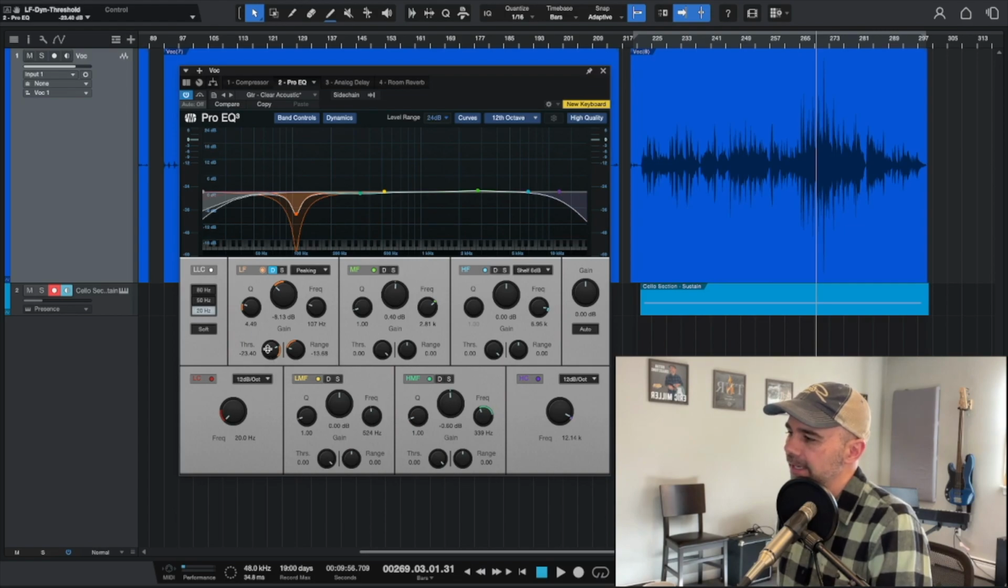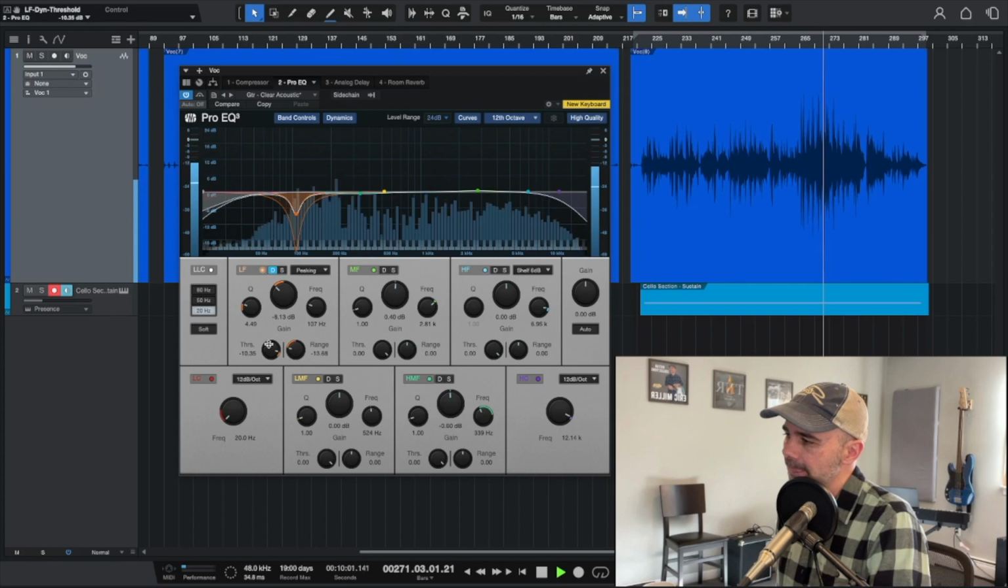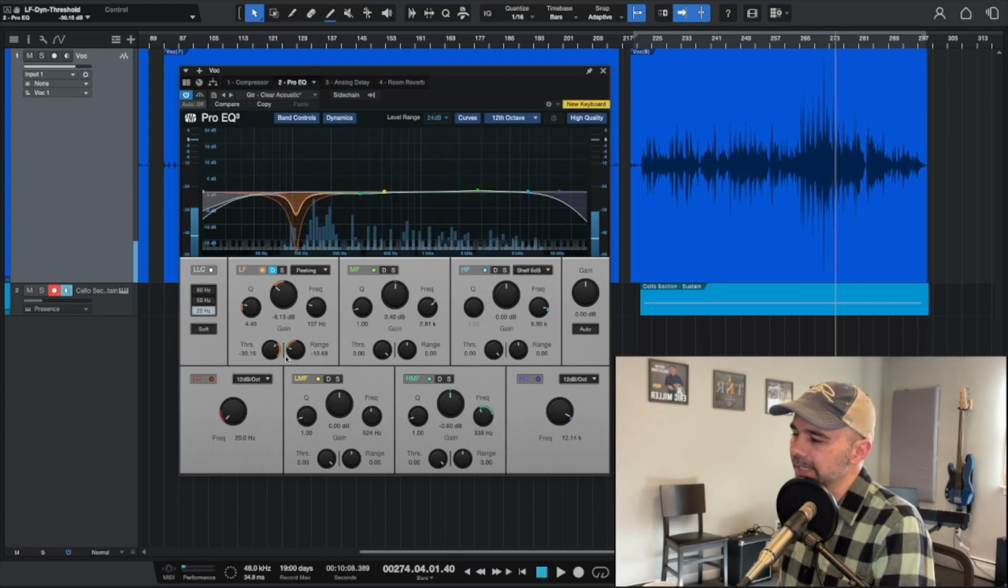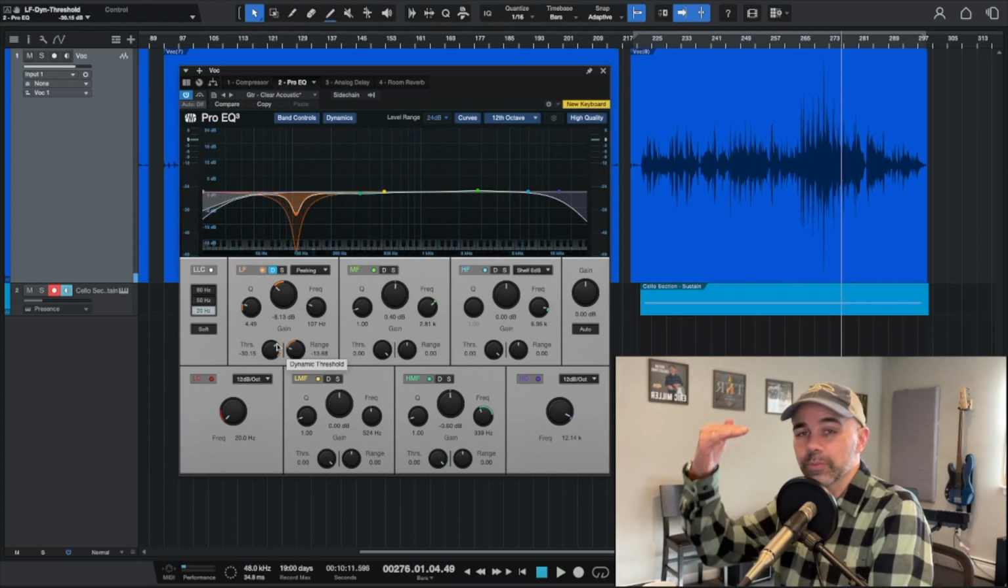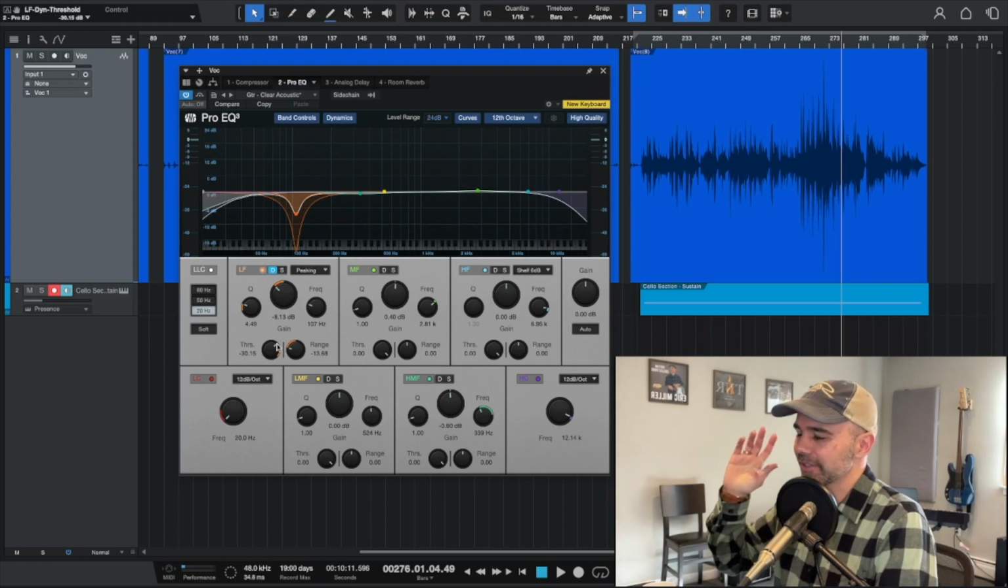So I can raise the threshold, which means it's going to apply less compression, and I can lower the threshold, which you're going to get a lot more compression. And you can see by this little meter right here going up and down that that's what it's reducing the volume at just for that frequency. So this is really just really cool.